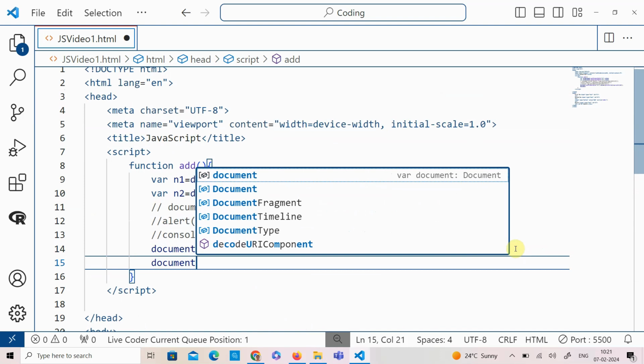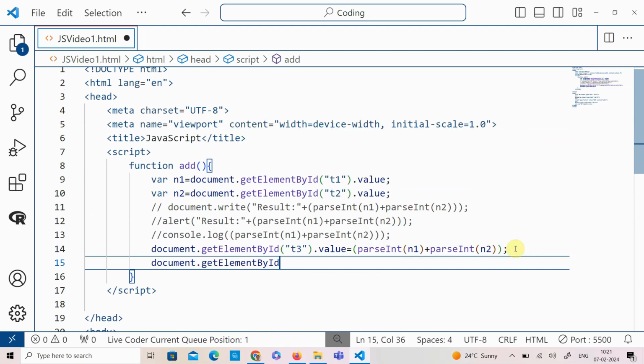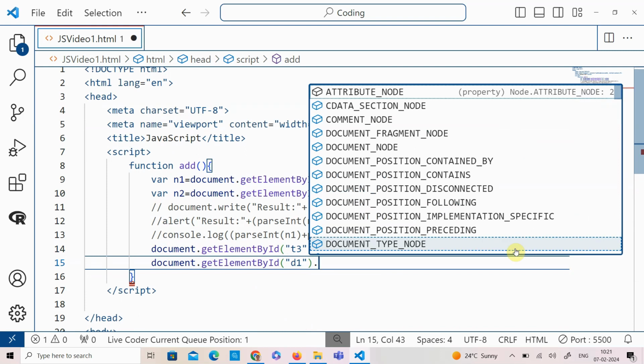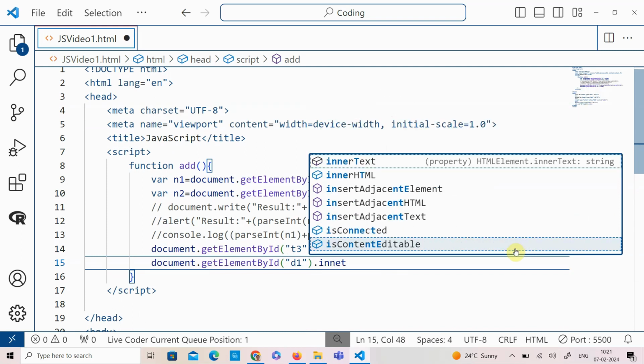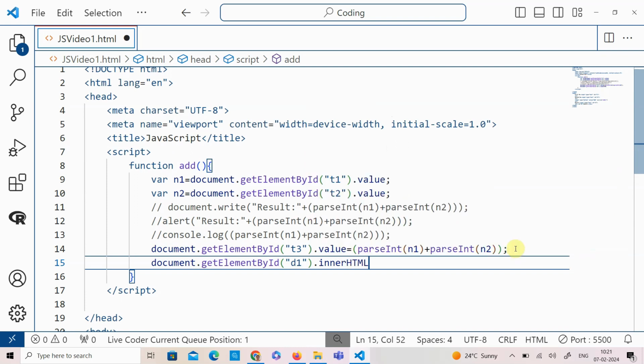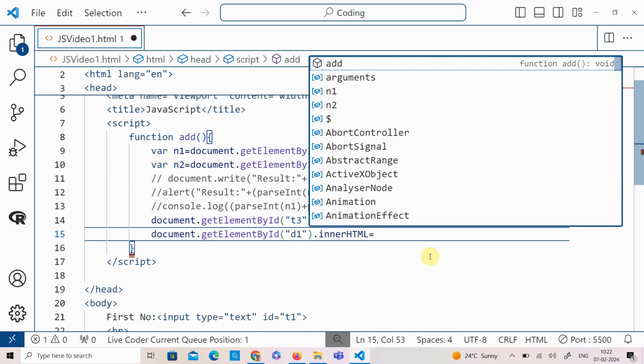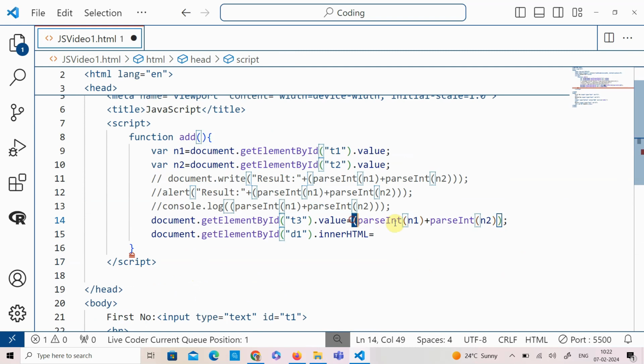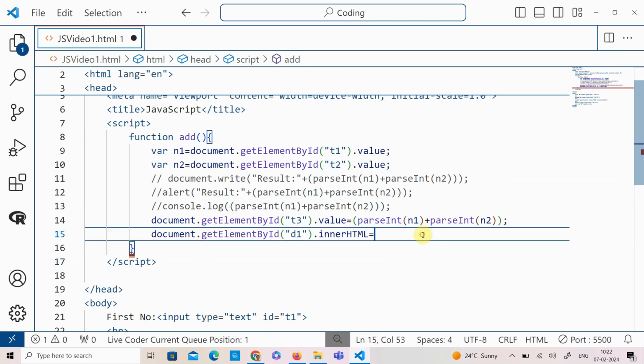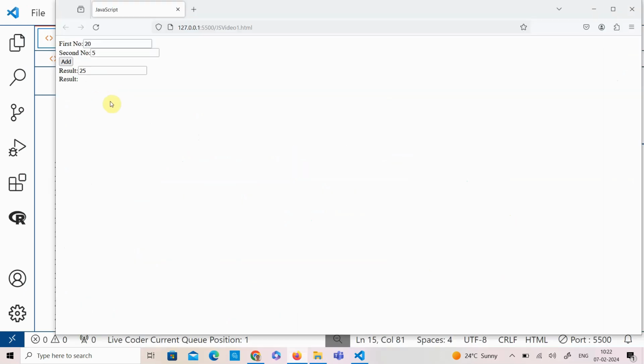To get the division tag, again document.getElementById with the division tag ID. Here we need to use a property called innerHTML. Previously the division tag had the value result. So along with the result, I need to add the new value. You can just see here, I display only this output. This is how my page looks.